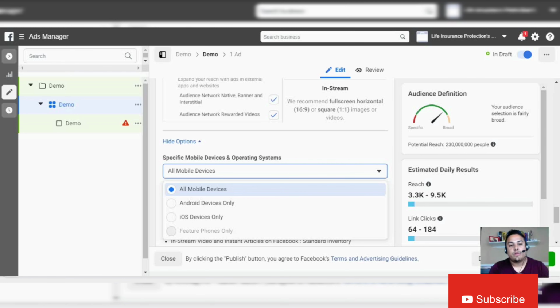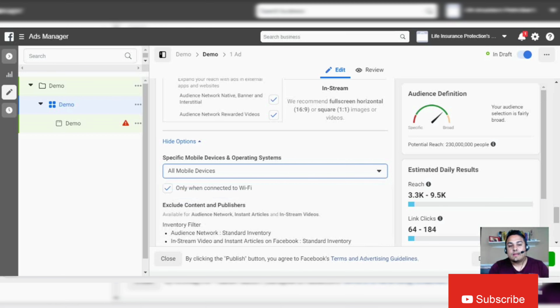So again, that's narrowing down your audience. That'll help you save money. The other one is, you can click on and off only when people are on Wi-Fi. So what happens is, basically it won't target the people that are out and about on mobile devices. It'll only choose to target the people that are on Wi-Fi.